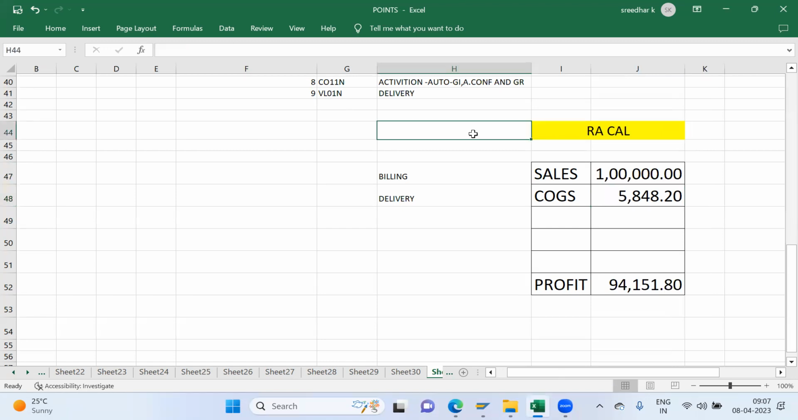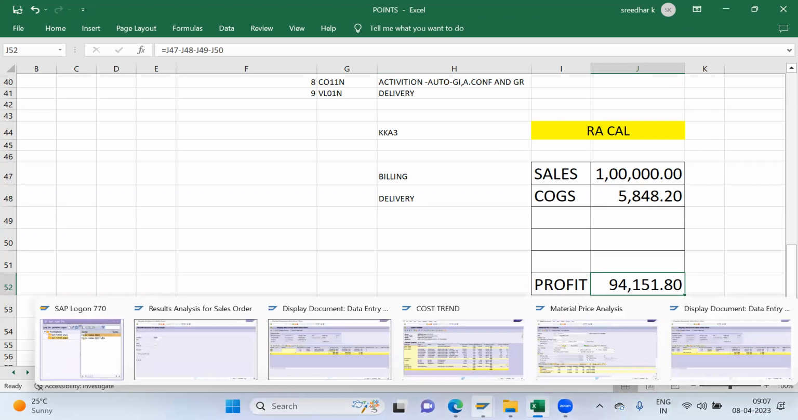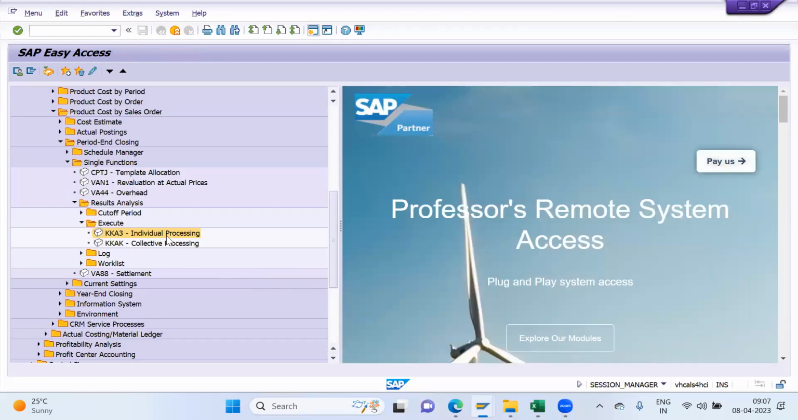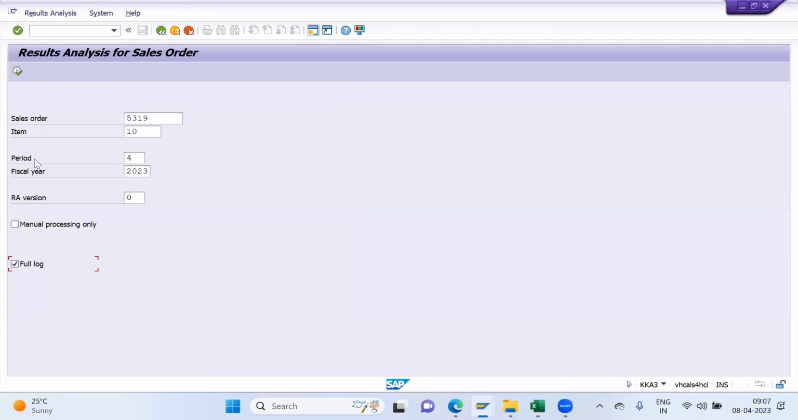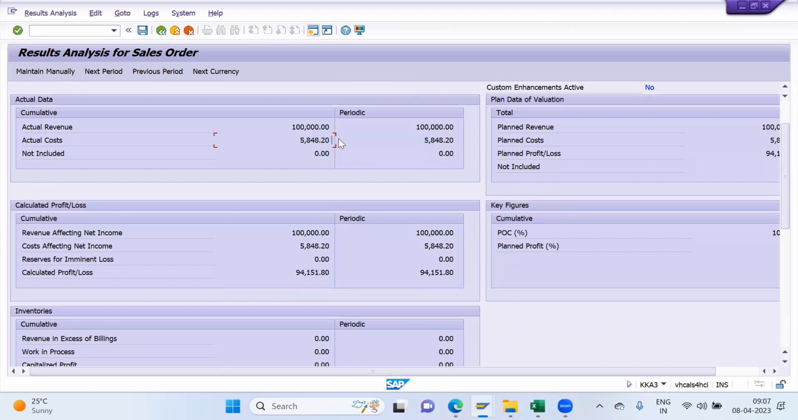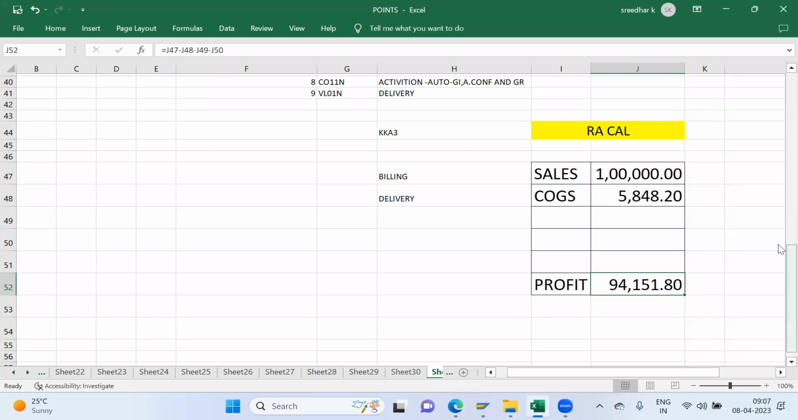Then if I calculate KKA3, sales 100,000 and 5,858, 94,151 should come. If I execute KKA3 now, full log, just execute. See, next currency USD. Yeah, 100,000 means 1 lakh minus 4,858. Then what is the profit? 94,155. As of now, sales invoice is done as well as COGS also done.